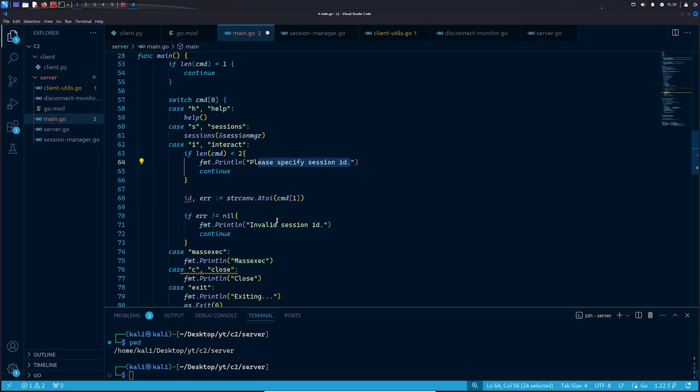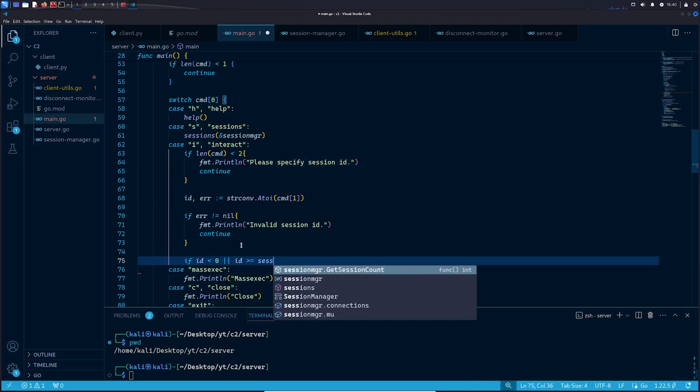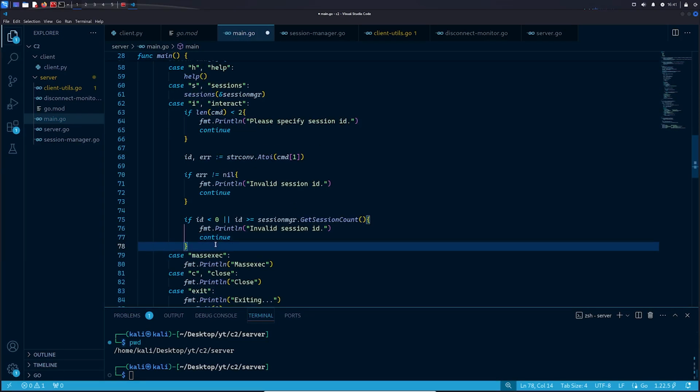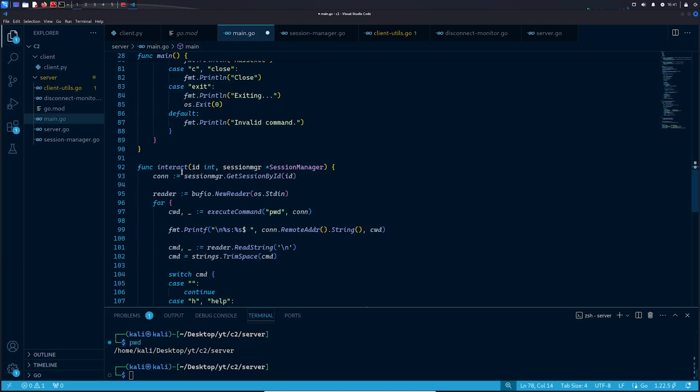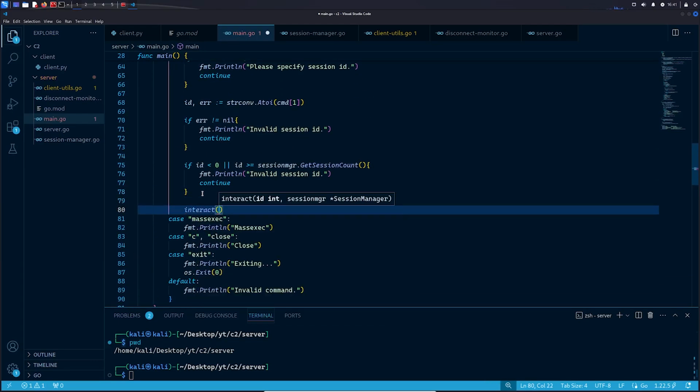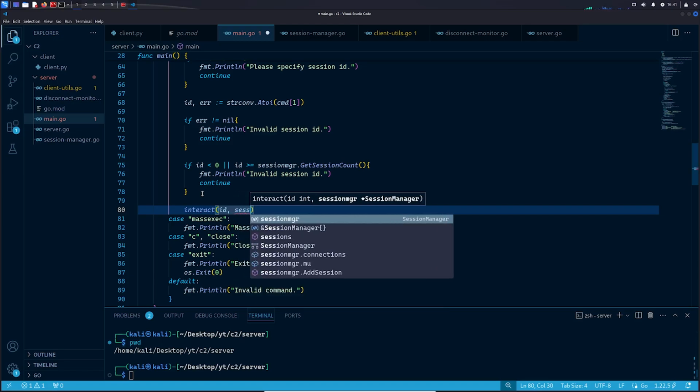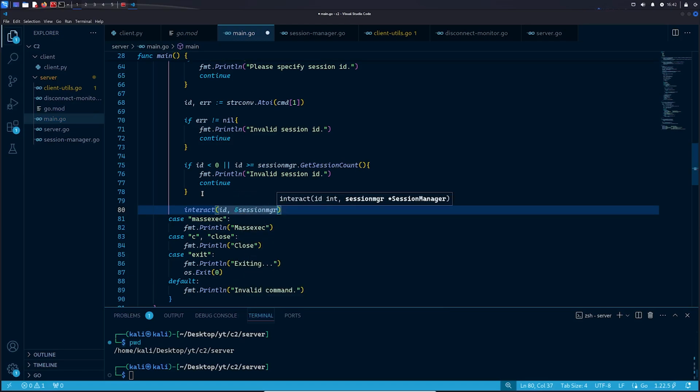Now let's handle a case where the user provided an ID, but there is no session with such ID. To do this, we need to check if the ID is within the range 0 to the count of the sessions that we have. Finally, if all checks are met, so the user did provide a valid ID, let's call the interact function. And let's pass the ID that we extracted and the session manager instance. Now let's try it out.